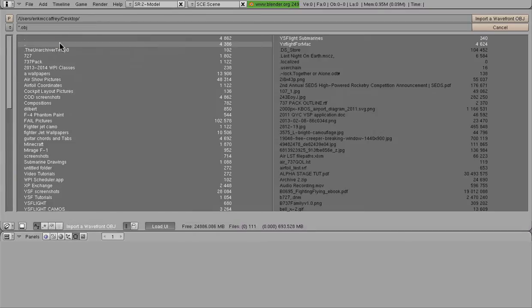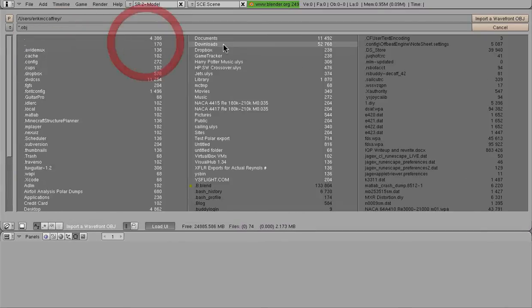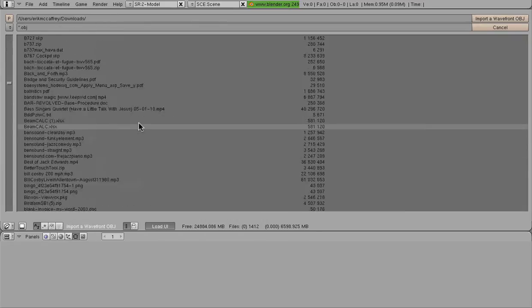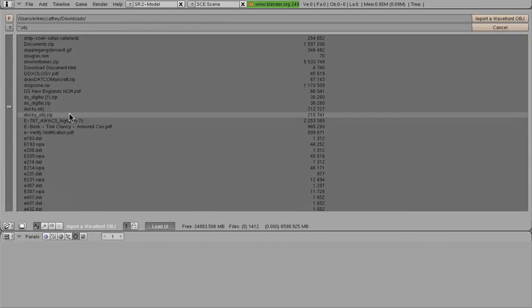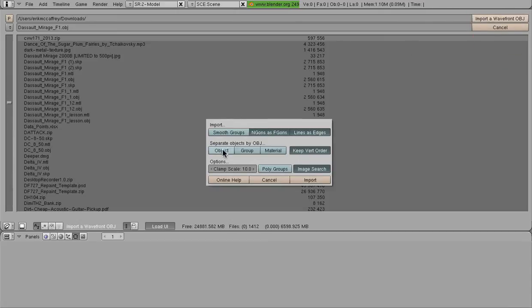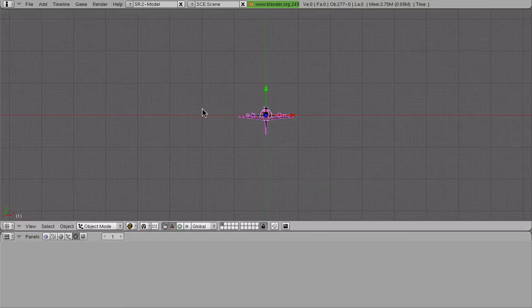So now we have to go and find our model. So I'm going to go to my downloads because that's where I exported it. Go all the way down. Here we go. Dassault Mirage, and we're going to have a couple of different things. We're going to have a .mtl and a .obj. We only want to select the obj, and we're going to hit import and select object group and material. Import. And here we go.